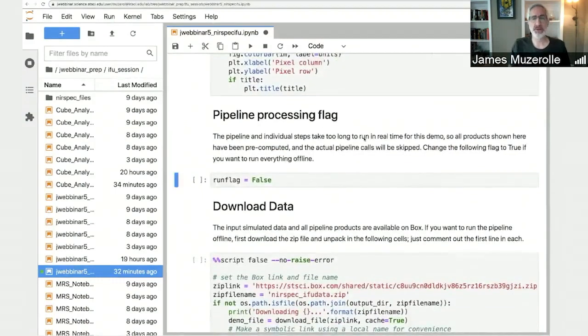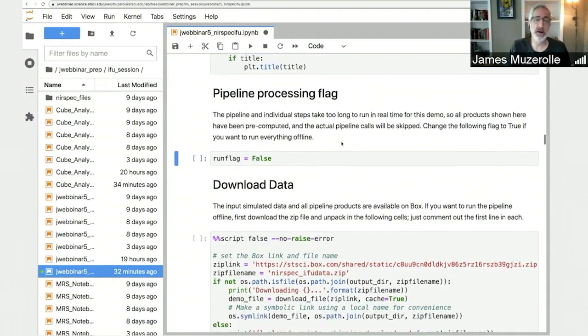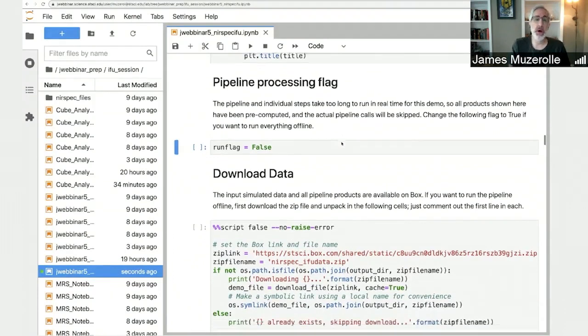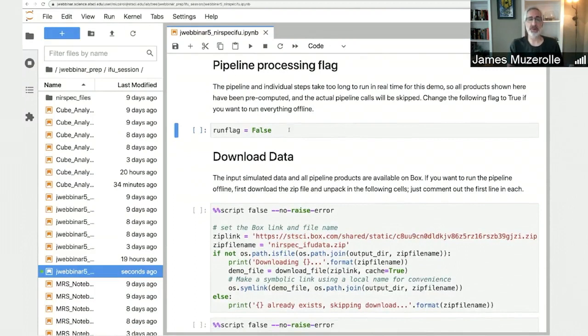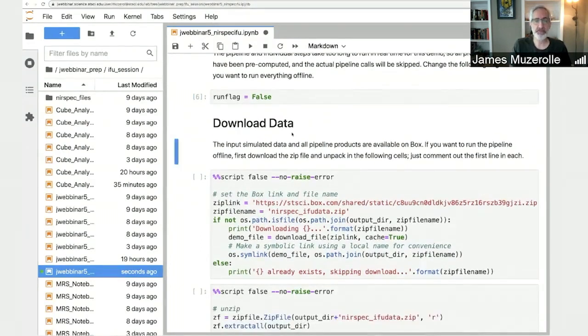This cell here is a flag that you can set to turn on or off the actual running of the pipeline. So again, we don't want to do that in real time here. It can take several hours to run this simulated data set through all of the steps. So I've set this flag to false so that all of the pipeline invocations won't actually be run. If you want to run this offline, simply change this to true. Just keep in mind, you may need to wait some time for some of the steps to run.